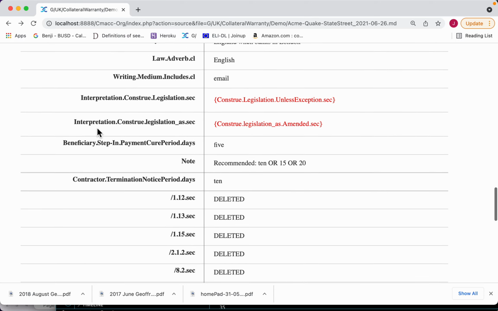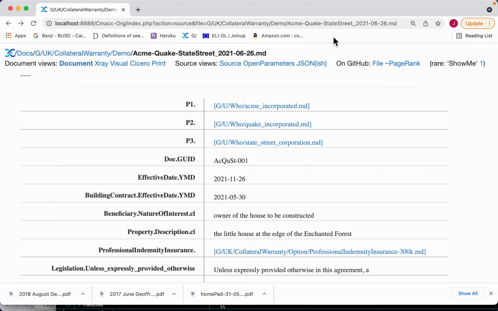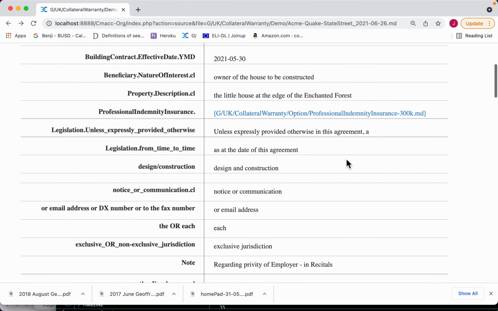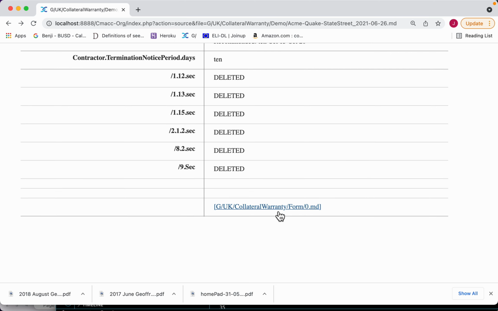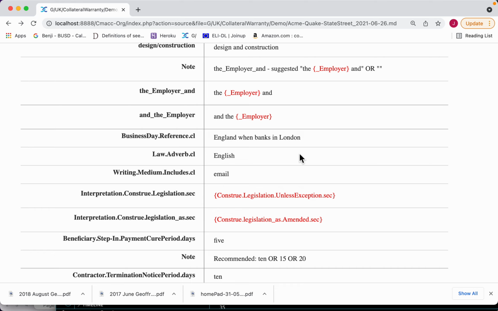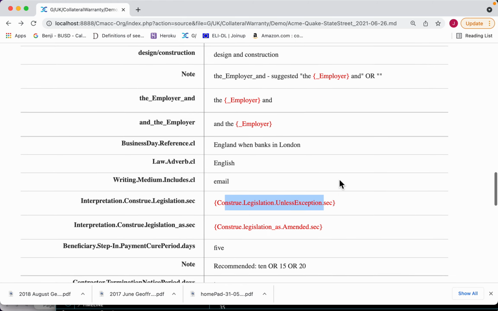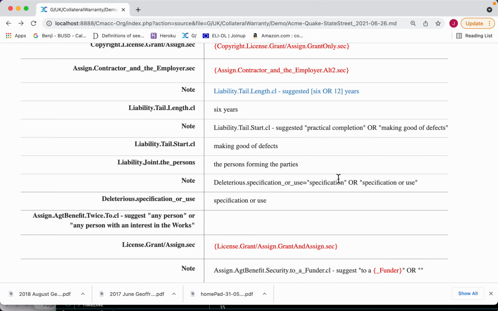And then if we go from there, we can instantiate that form. So this is Acme, Quake, State Street, we'll find it down here, the collateral warranty form like that. So we point at the form like that. And then this is stuff that completes it, or stuff that selects options from among those that were provided in the basic form.